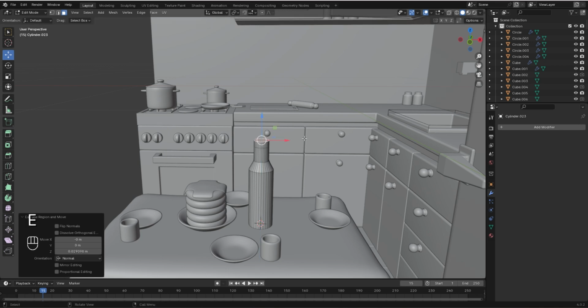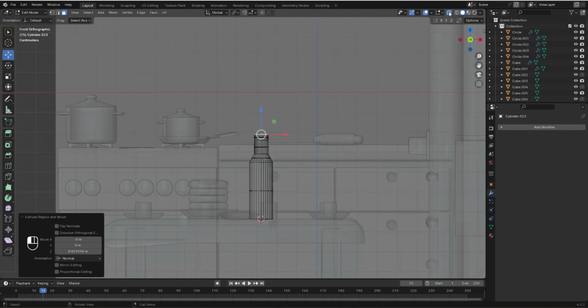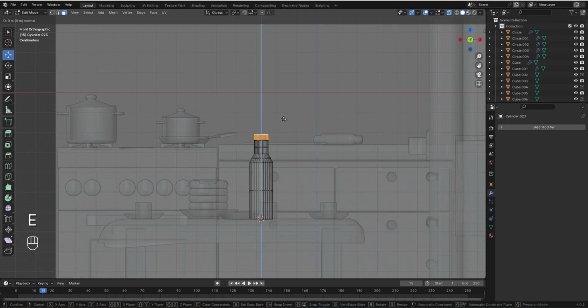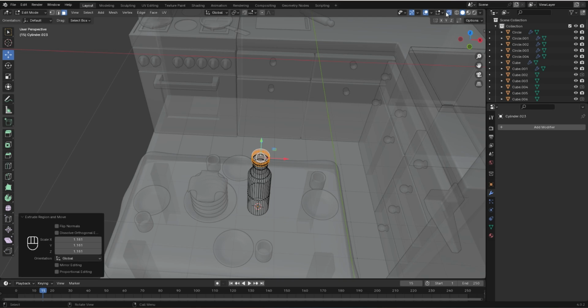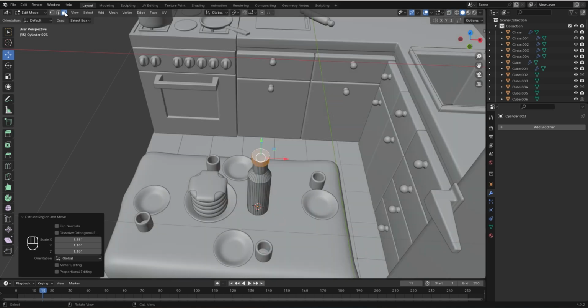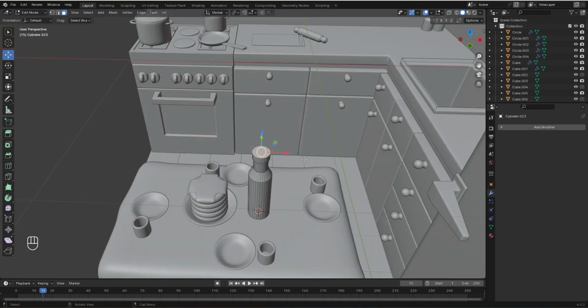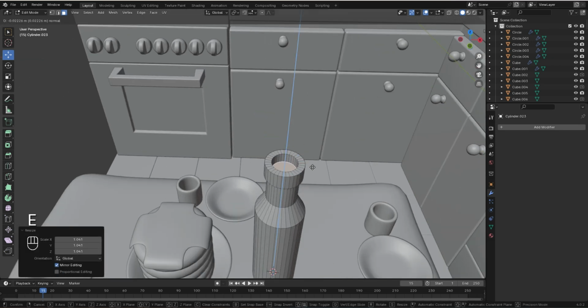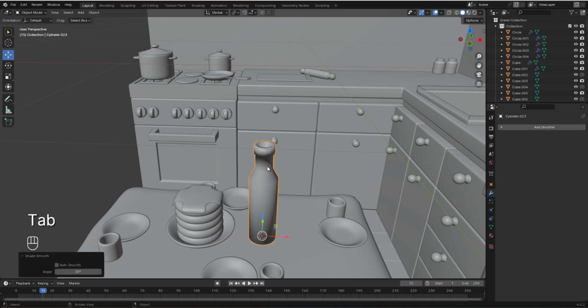E to extrude. Let's go to the side. Let's turn on extreme mode and let's select these faces. Let's extrude and let's scale this out. Let's turn off extreme mode. So I'm going to select this face right here and insert a face. And let's extrude inward. Let's shade this smooth.